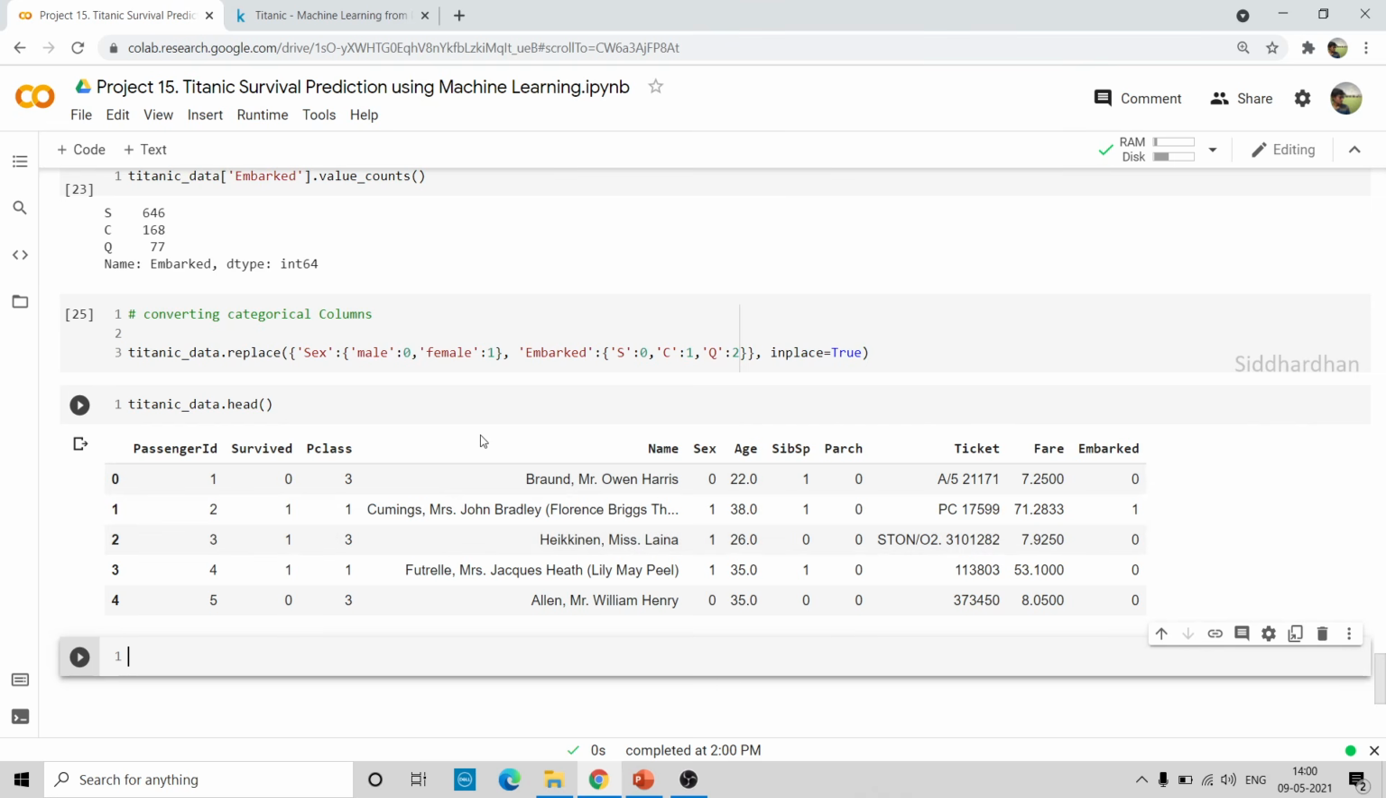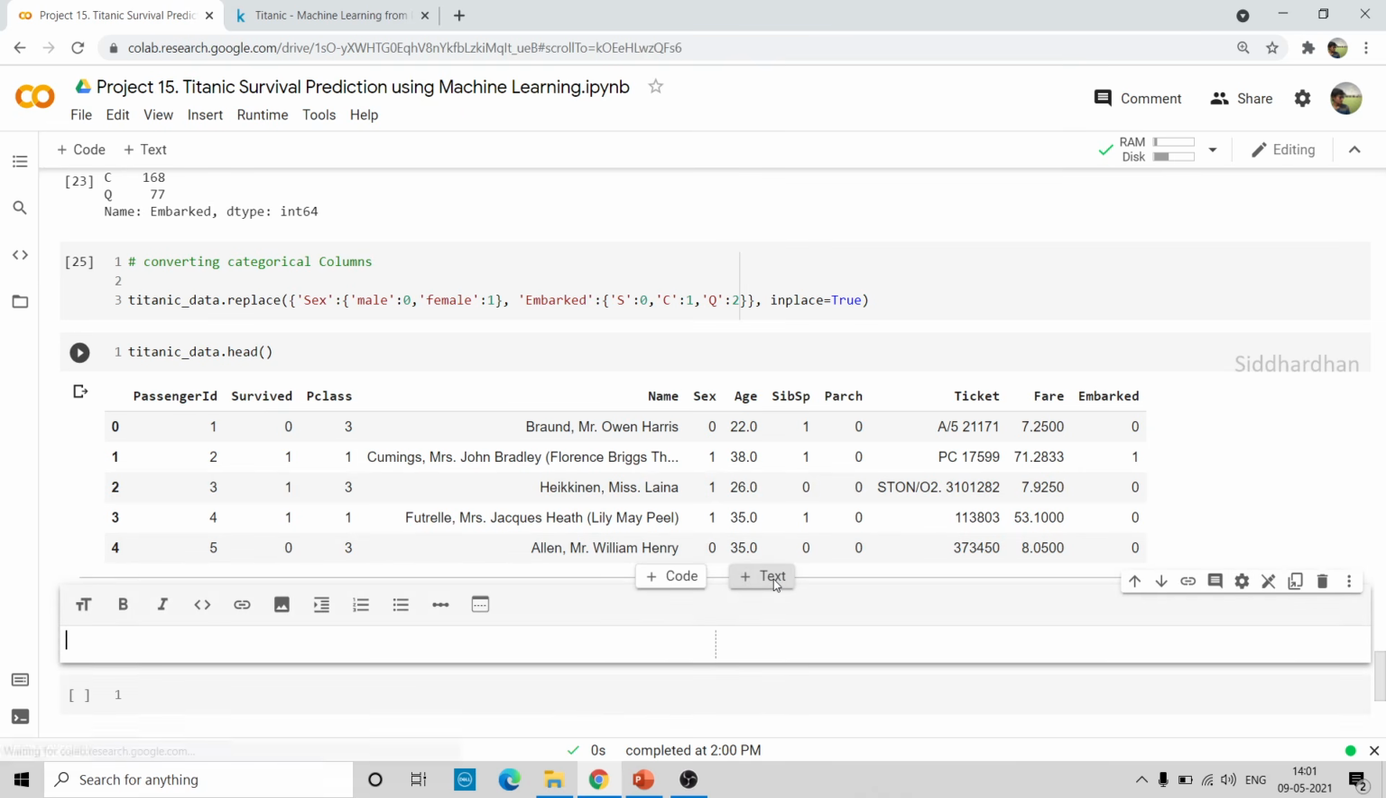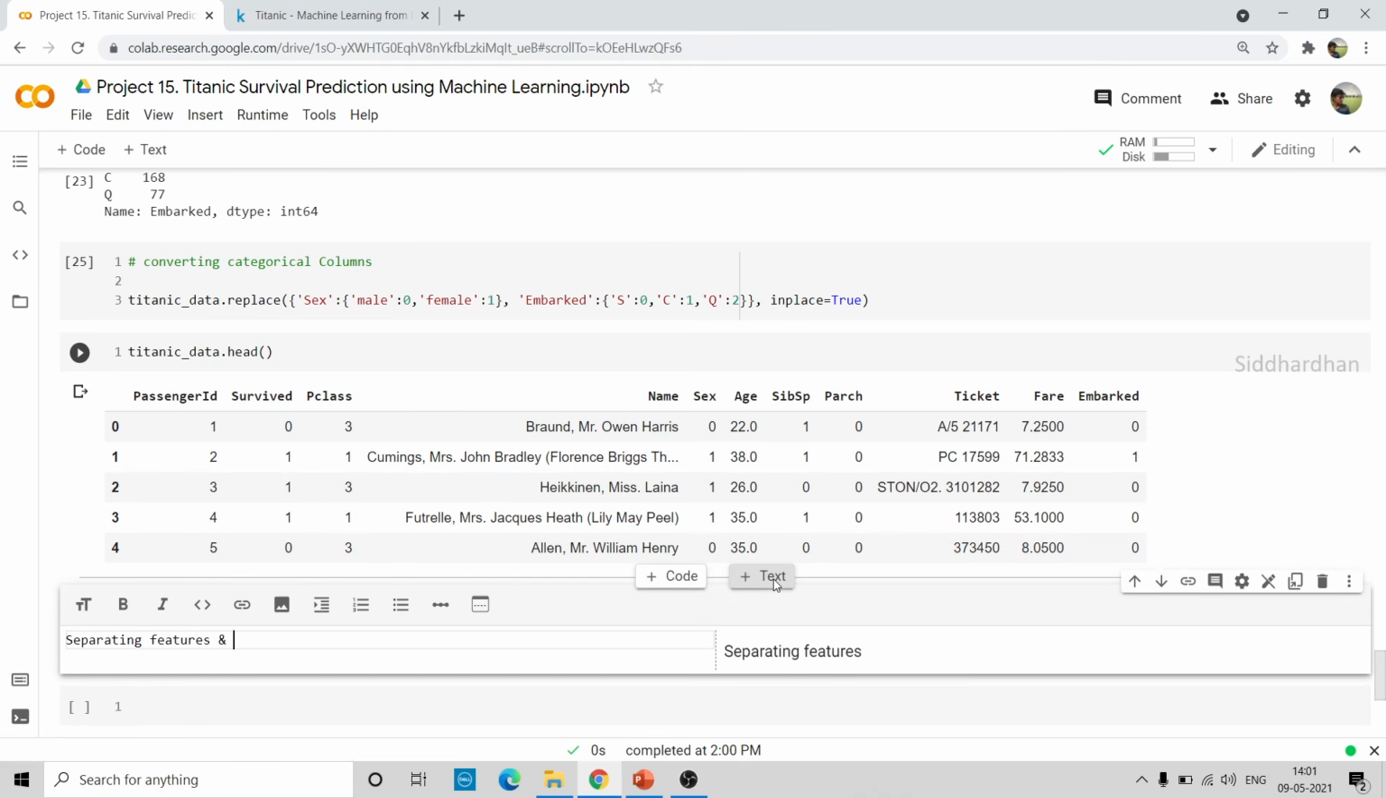So we have done our processing. The next step which we want to do is separate the target column and the other features. As I told you earlier, the column which is of interest for us is Survived, because we need to know which passengers have survived and which passengers didn't survive, right? So this becomes our target column. We need to separate this column from our data set. So this step is all about separating features and target. All the columns except the target become our features.